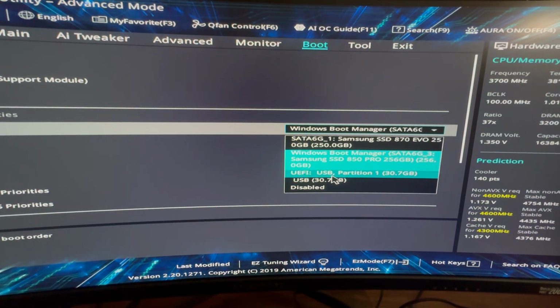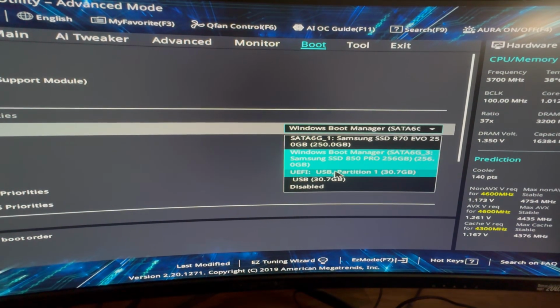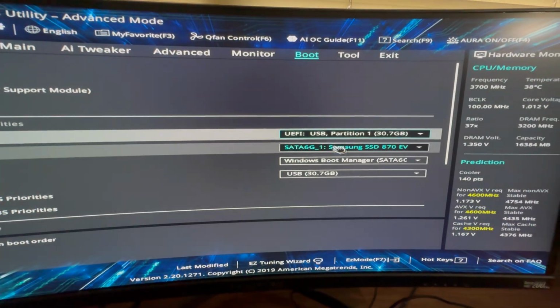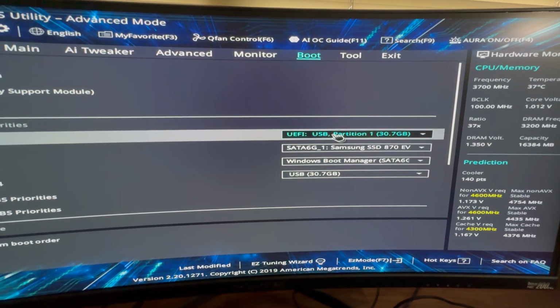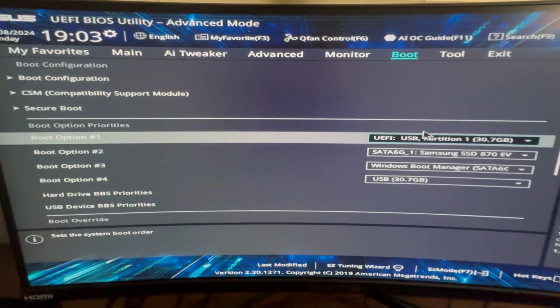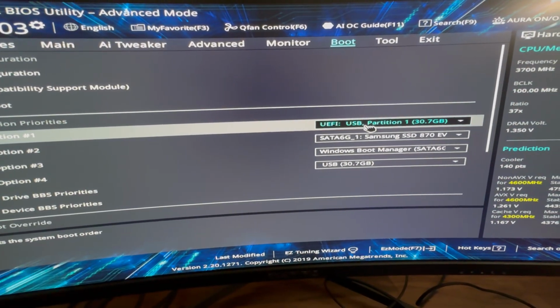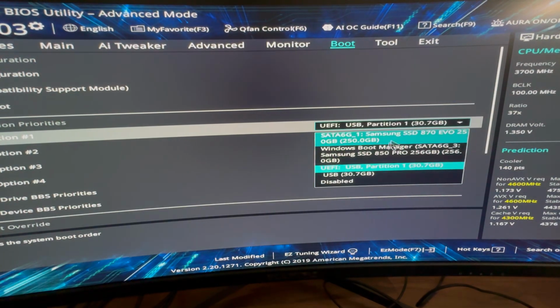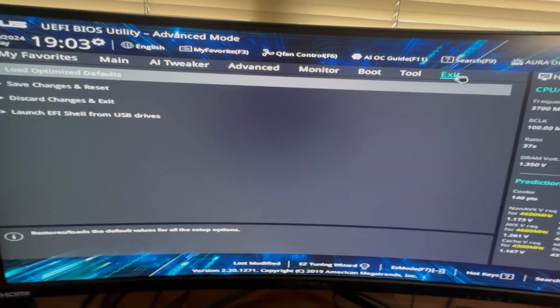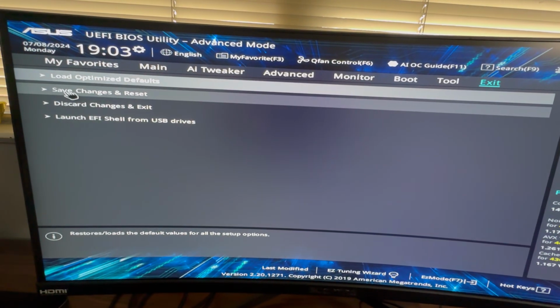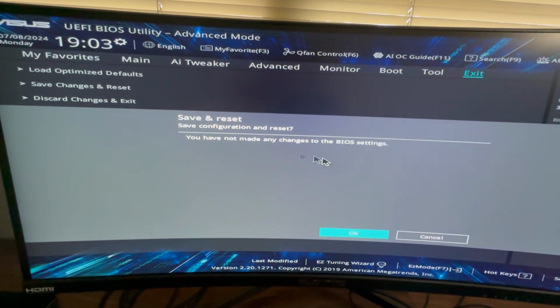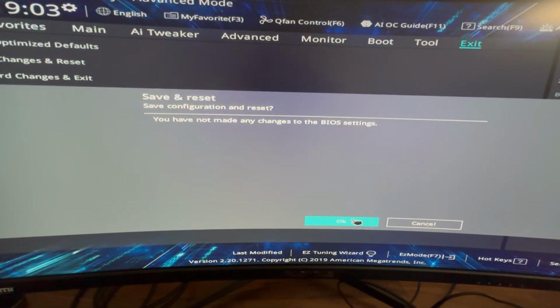Okay, now once you enable that, you're going to now want to go to the boot settings and make the USB that you plugged in your primary boot device. So in this case, I'm using the UEFI boot USB as boot option number one. Once you've changed these settings, make sure to save and reset. Make sure to save, because if you do not, your BIOS will not save and it will not boot and it will give you problems.